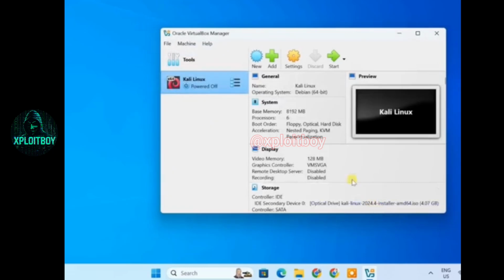Now that our Kali Linux virtual machine is set up and ready, it's time for the actual installation. Let's go through it step by step. Select your Kali Linux VM and click Start.